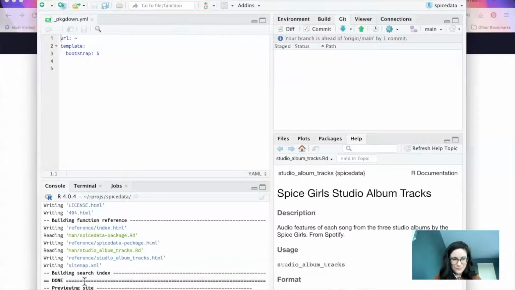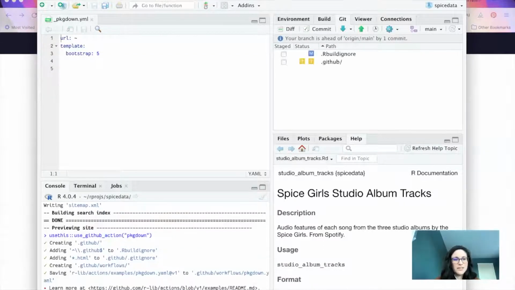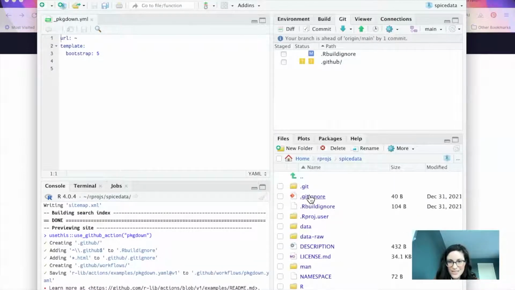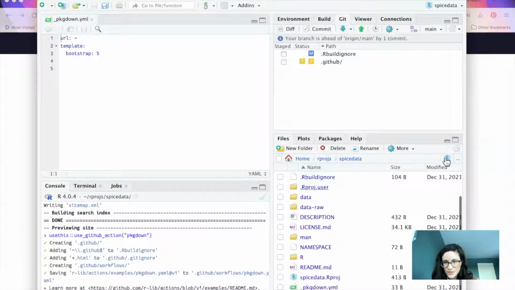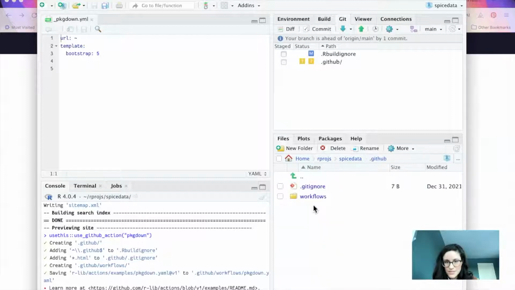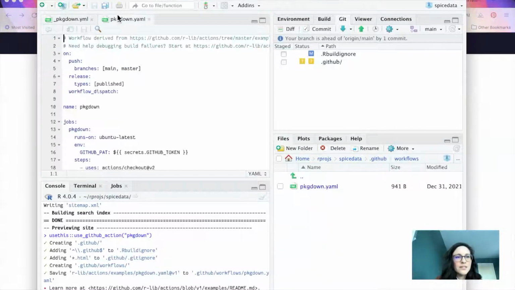So let's see. I'm going to use this, use GitHub action pkgdown. Okay, so that should be what I like, but I think it's going to assume that I'm not using Netlify, and I do want to use Netlify. Where is my .github workflows pkgdown YAML? Let's check it out.